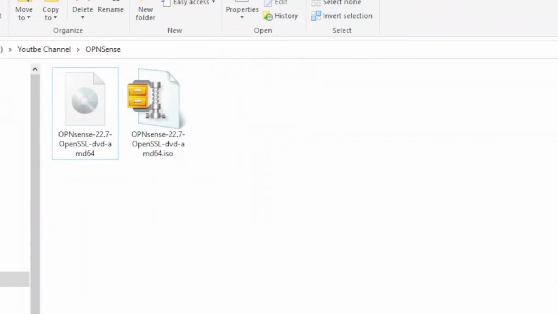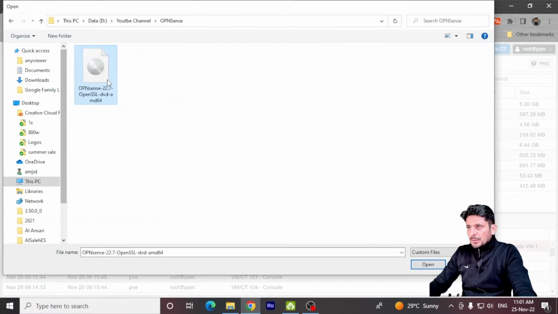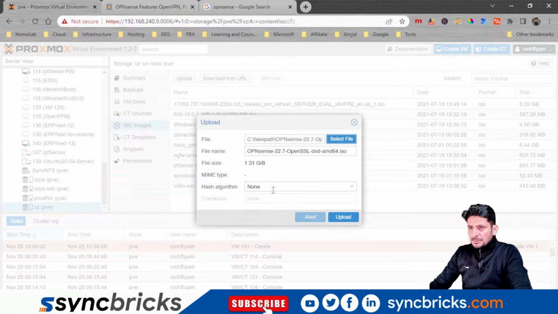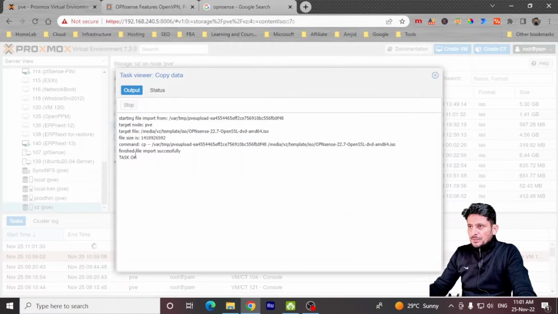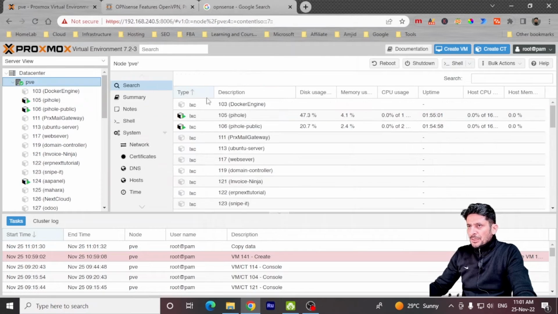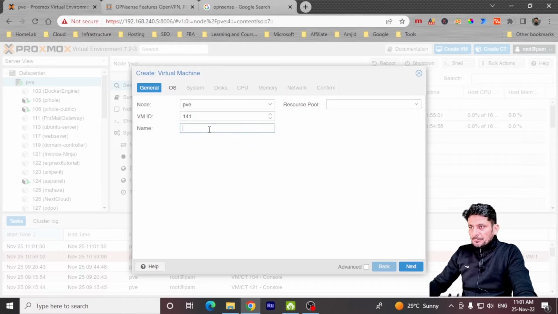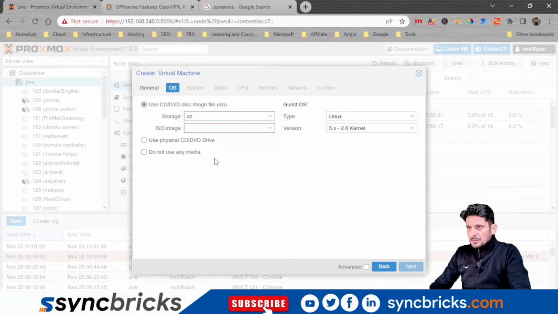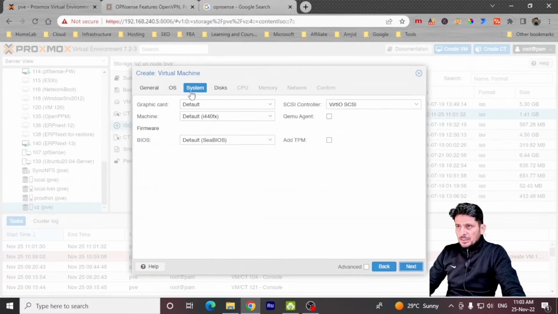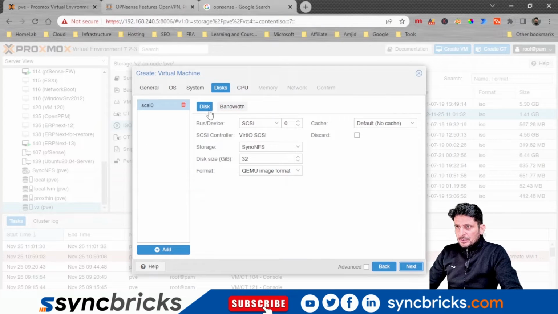It has been extracted, so I'll go into my storage, ISO images, and upload the image. 1.3 GB is the size of the image. So this is the file name. It has been uploaded. File transfer successful. Now I need to create the VM, so I'll go to the top right. I'll create the VM here, and the VM name will be OPNsense firewall. There is an ISO image.